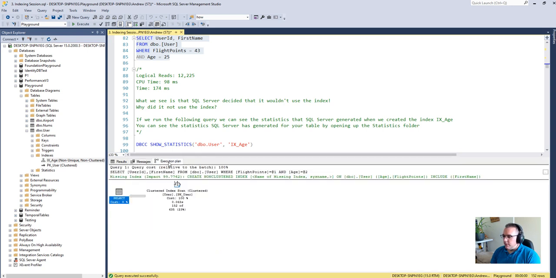So why is that? If we look at the execution plan, it hasn't even used the index we've created. So what we see is that SQL Server decided that it wouldn't use the index. So why did it not use the index?